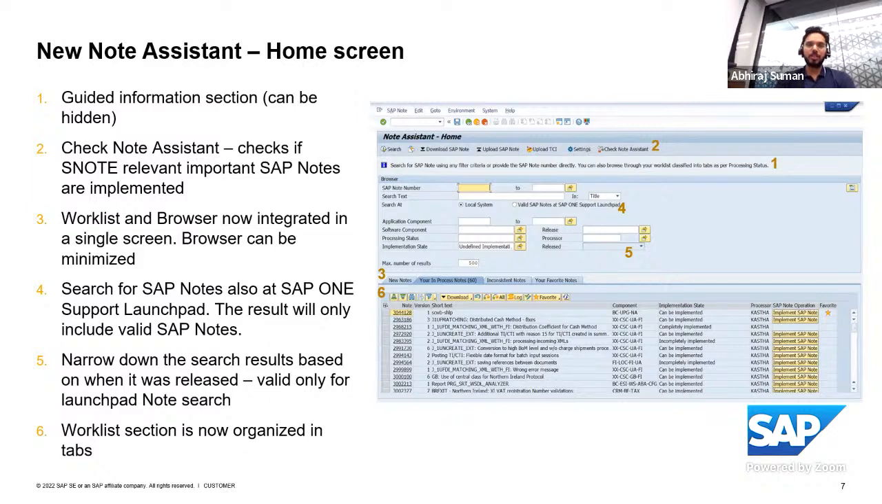We have a guided information section, which can be hidden based on the customizing. We have the check note assistant option, which means that every time we have an update at SAP side, if something has been released which should be implemented in the system, it will be notified to the user so that we make sure that S-Note has always been updated.